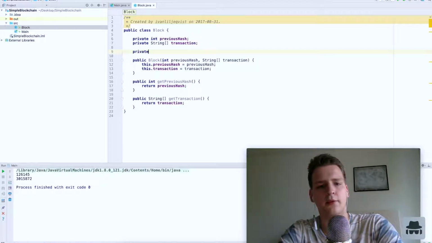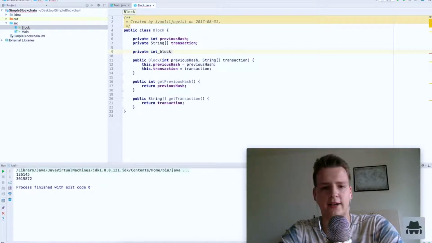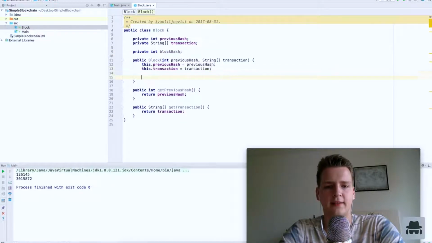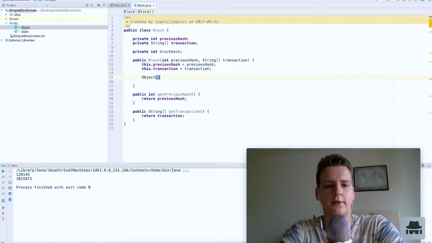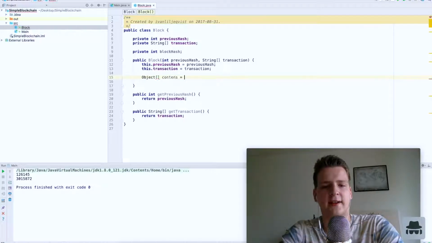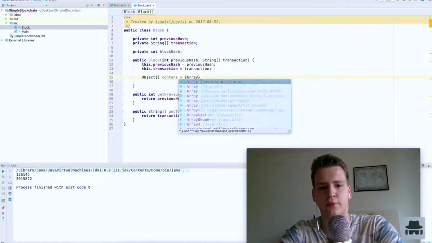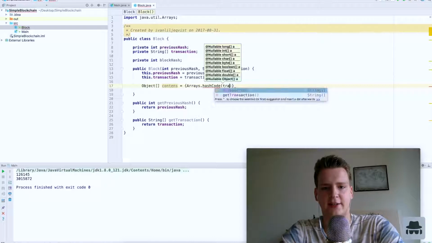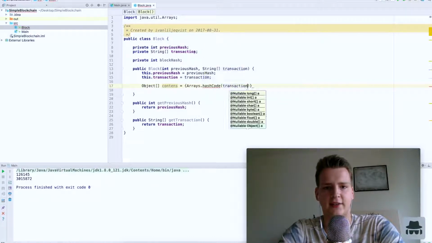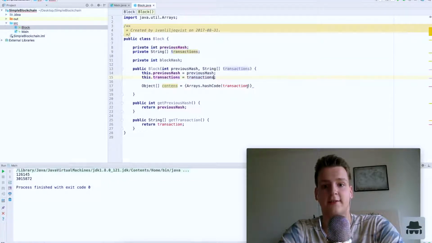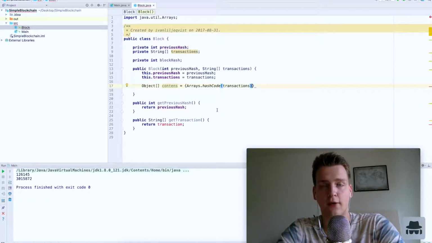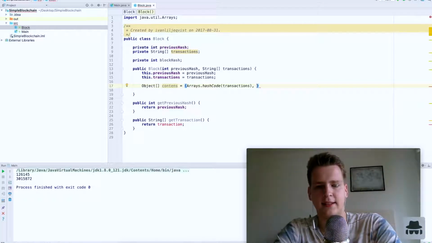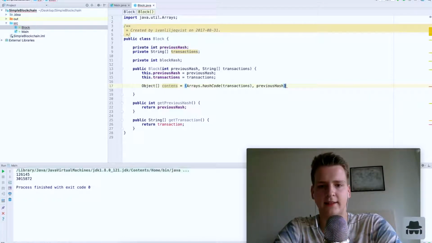And each block will also have its own hash. And this hash will be based on the transactions. Let me just define the array on which we will base the hash. So we first of all need to calculate the hash of the transactions. Let me add an S here, and here, and also here. So we will calculate the current hash based on the hash of all of the transactions and the previous hash, like this.